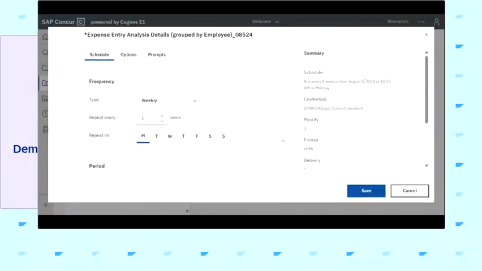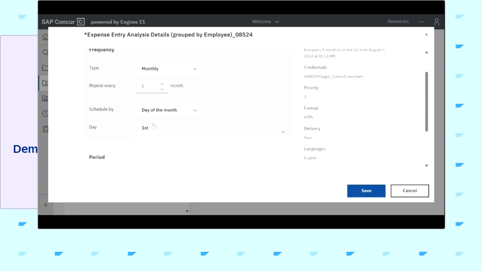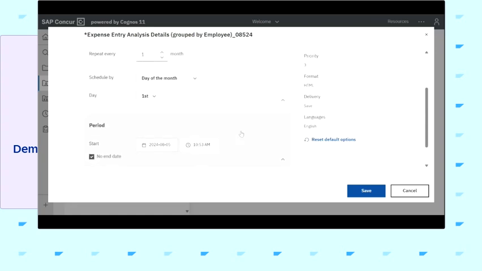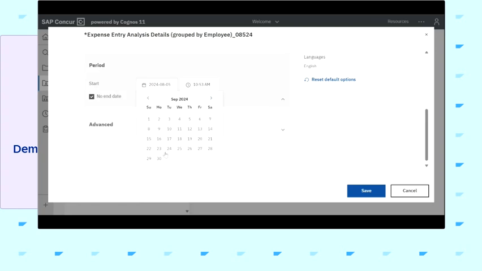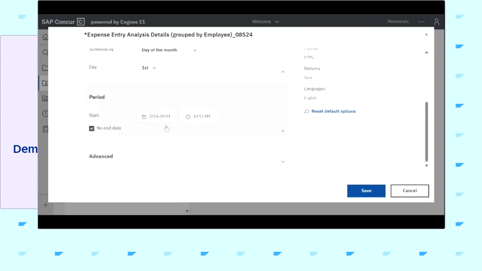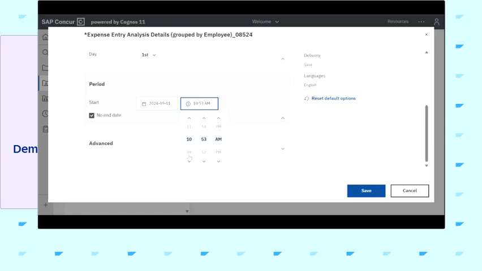Now, these are the steps. Very simple. Frequency. When do you want to receive this? The report is hard-coded to be the previous month. So we would like to schedule this monthly. We want to receive it on the 1st of every month. And this is going to start on September 1st. And I want to change this to, let's just say, 8 a.m.